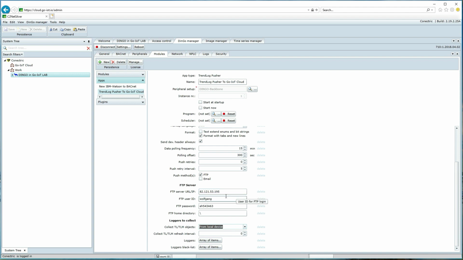an FTP server located in our Go-IoT cloud server cluster, and logs into it and uploads an XML file there. This happens every 15 minutes, that is at the hour change and 15 minutes over, 30 minutes and 45 minutes over. We are also offsetting that by 5 minutes, 300 seconds. That's because we are trend logging on a 15 minute interval, and we want to send the file just after the trend logging has securely happened.